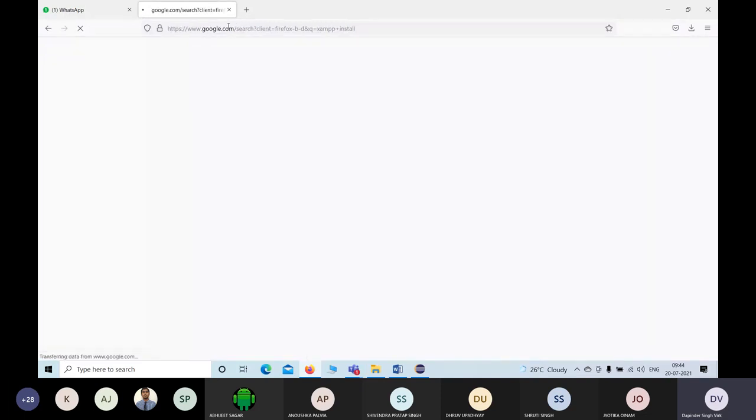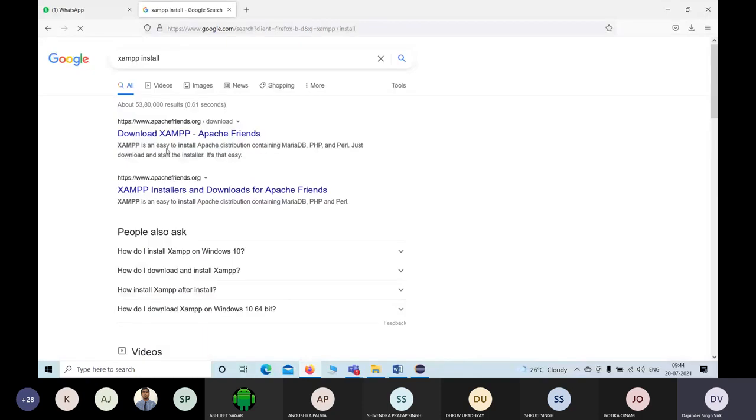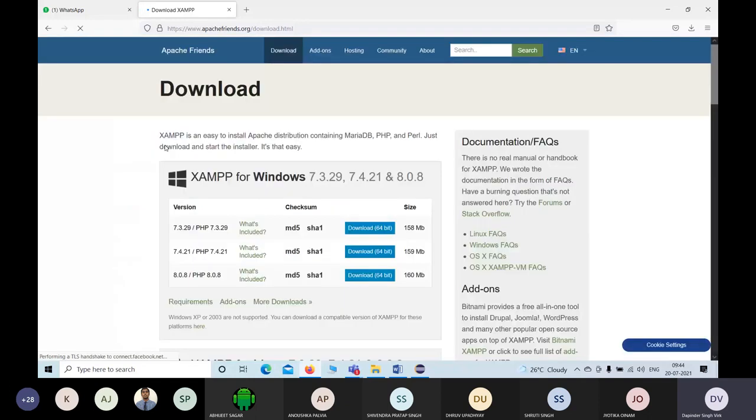XAMPP is actually a package from a company named Apache, right? You need to click this link in order to download XAMPP. XAMPP is a package that not only turns your laptop or desktop system into a local web server, but also provides you a database named MySQL, right? So the MySQL database is already included in the XAMPP server.